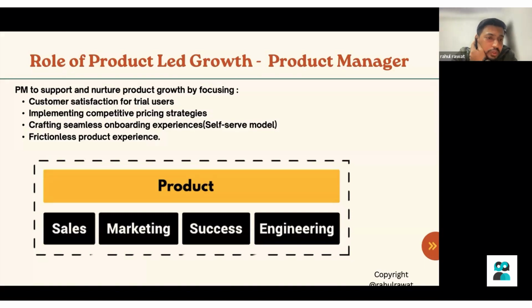But in product-led growth, you are not directly working with the roadmap of the product. You will be working with the engineering team, but not in that way. There will be a different product manager who is taking care of the roadmap. The product-led growth product manager will never be taking care of the roadmap of engineering or the development team. So the product manager will be involved in marketing.